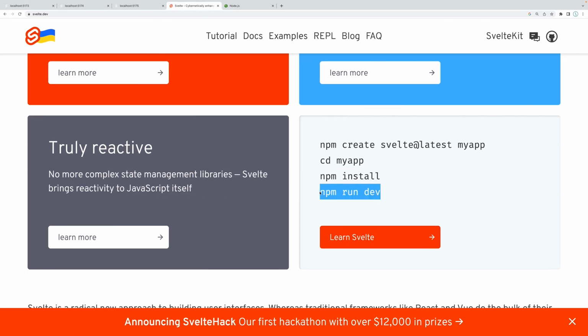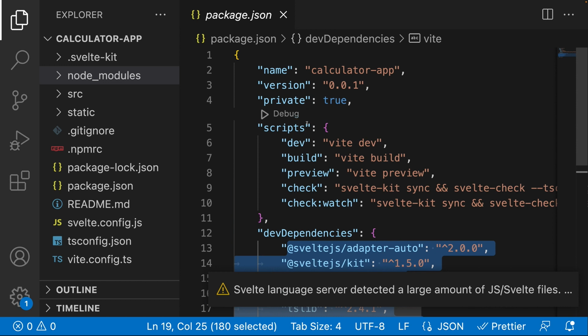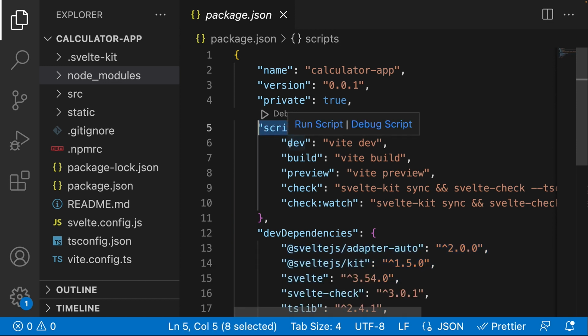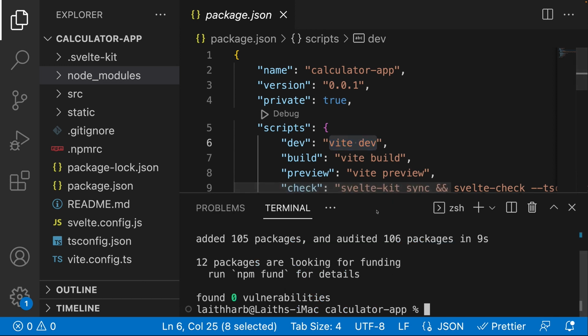So I'm going to go ahead and run the app by using npm run dev. So if you go back to our package.json, you can see here in the scripts directory, we can run npm run dev, we can run npm run build, we can npm run preview, check watch. So we can do all of these different things. Now, if you want to run our application locally on our local environment, we're going to do an npm run dev, which is going to run vite dev in the background. So let's go ahead and do that now. So we'll say npm run dev.